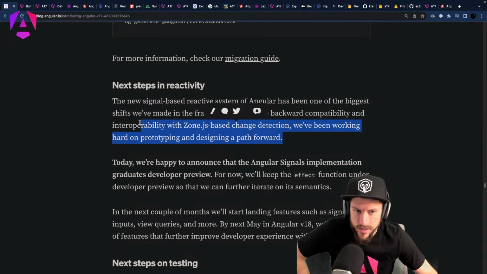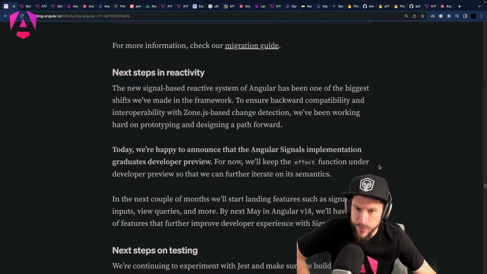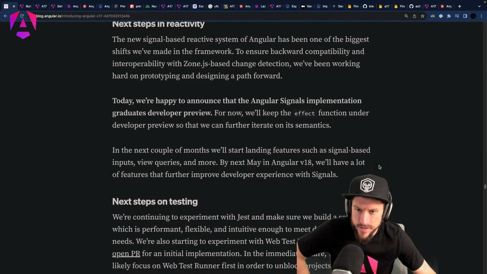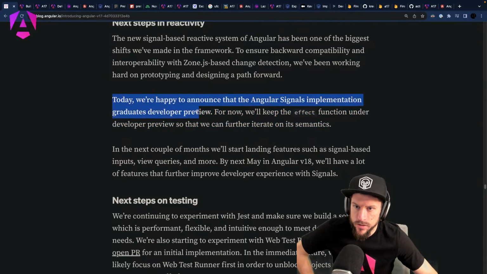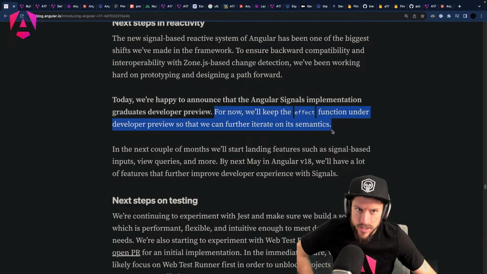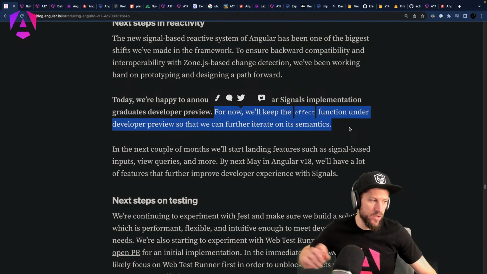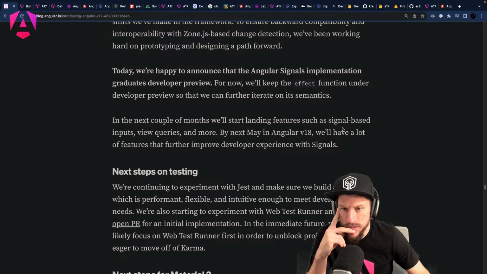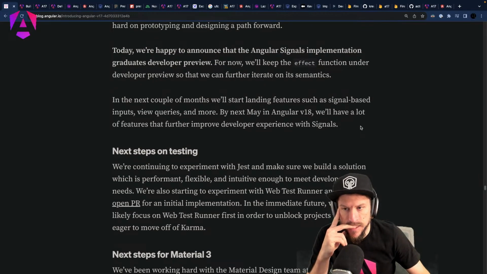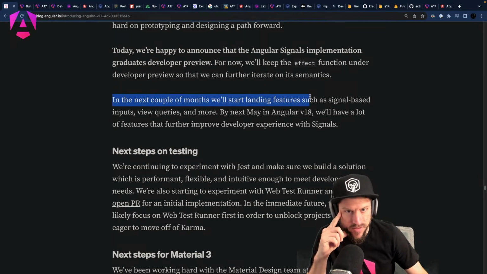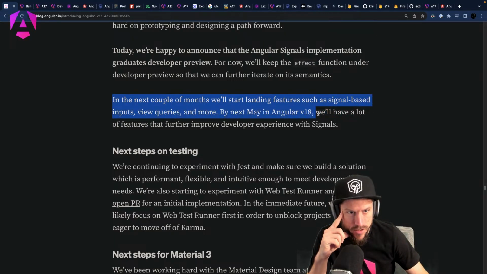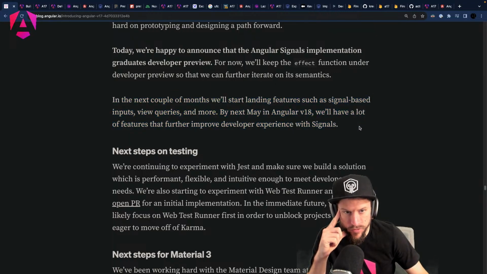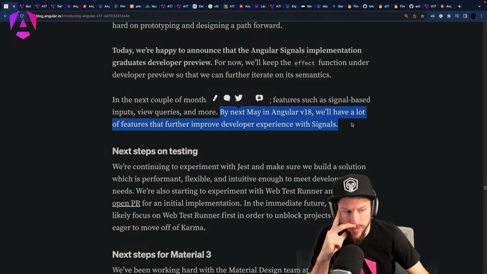Next steps in reactivity, Angular signals. For now we'll keep the effect function under developer preview. Today we're happy to announce that signals are stable, but the effect function itself not yet, because they are still continuing to make updates on the effect function. In the next couple of months, we'll start landing features such as signal-based inputs, view queries, and more. By next May, we'll have a lot of features that further improve this. That's cool. I'm really looking forward to this.